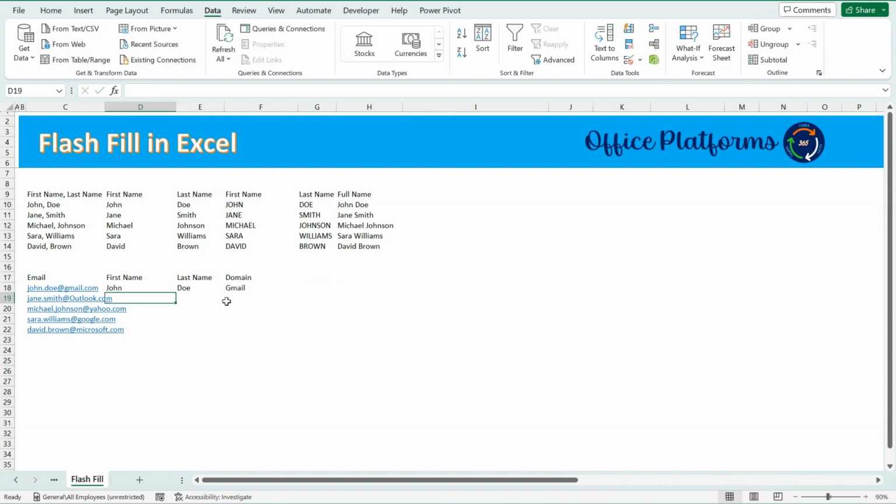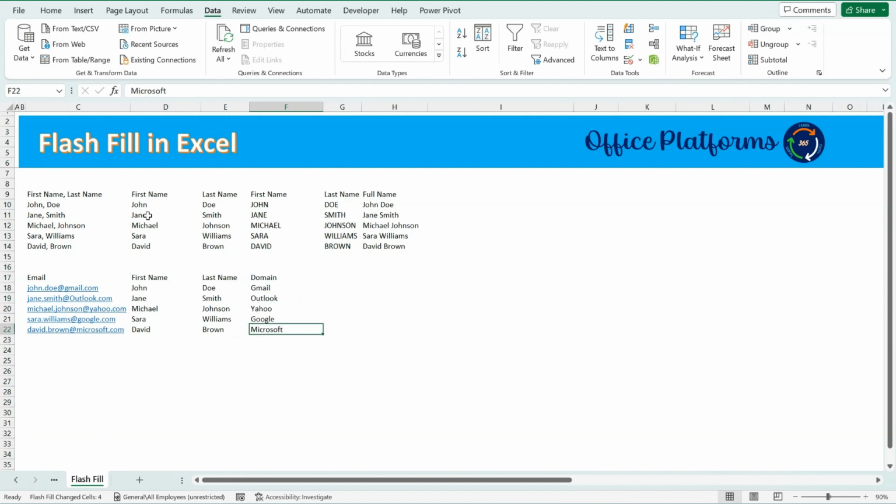Since we have given the sample data, let's go back to the second row and click Control E. Are we getting the first name properly? Gwen, Michelle, Sarah and David, right? Let's see about the last name, Control E, that is Smith, Johnson, Williams, and Brown. And how about the domain? Control E: Outlook, Yahoo, Google, and Microsoft. So we are getting the desired results using Flash Fill.